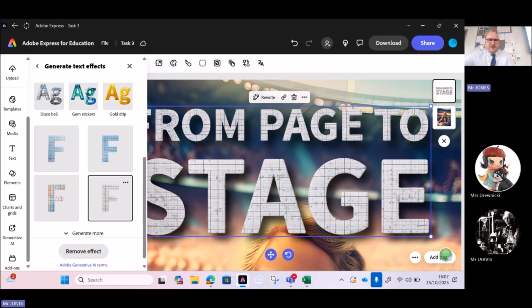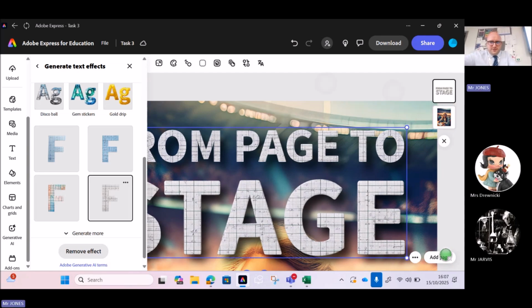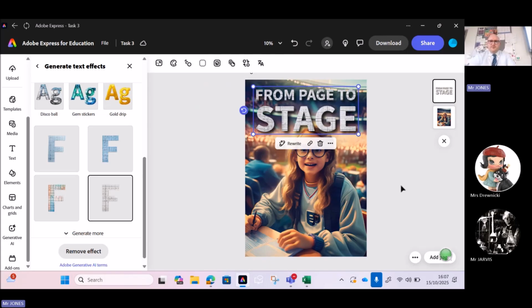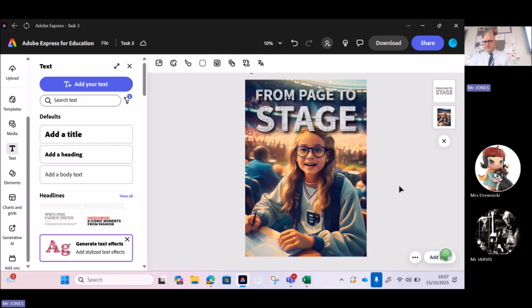Seeing as it's got that one there, I'm going to leave it like that, and let's just zoom out. Right, what else do we want to do? So we've generated our image, we've added some text, we've generated the effects. Why not animate the text? Let's make it more like a bit of a movie trailer or make something pop in, for example.